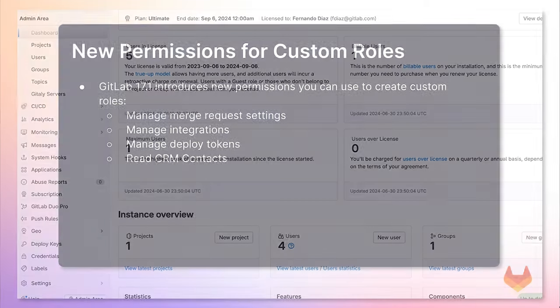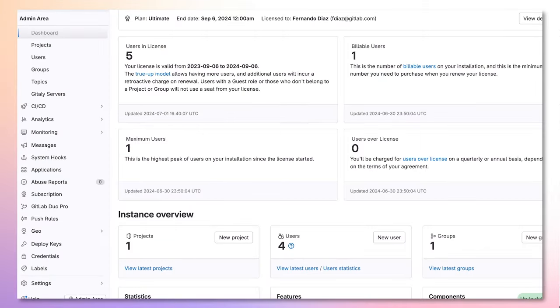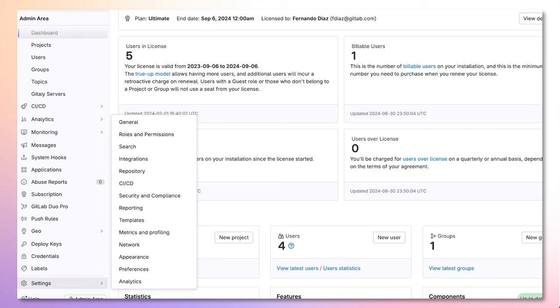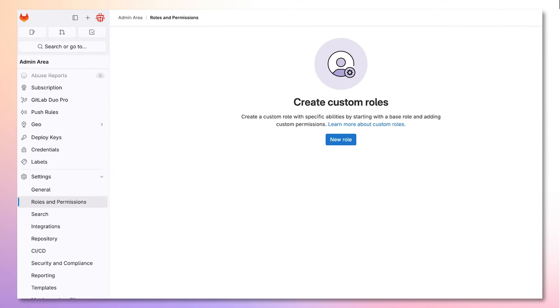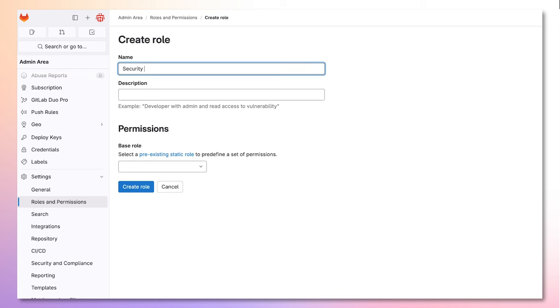When logging in as an administrator to my self-managed cluster, I can now go to the admin area and select settings and roles and permissions from the side tab. This will take you to the UI for creating custom roles. From here, I can select new role and provide my role with a name and a description.